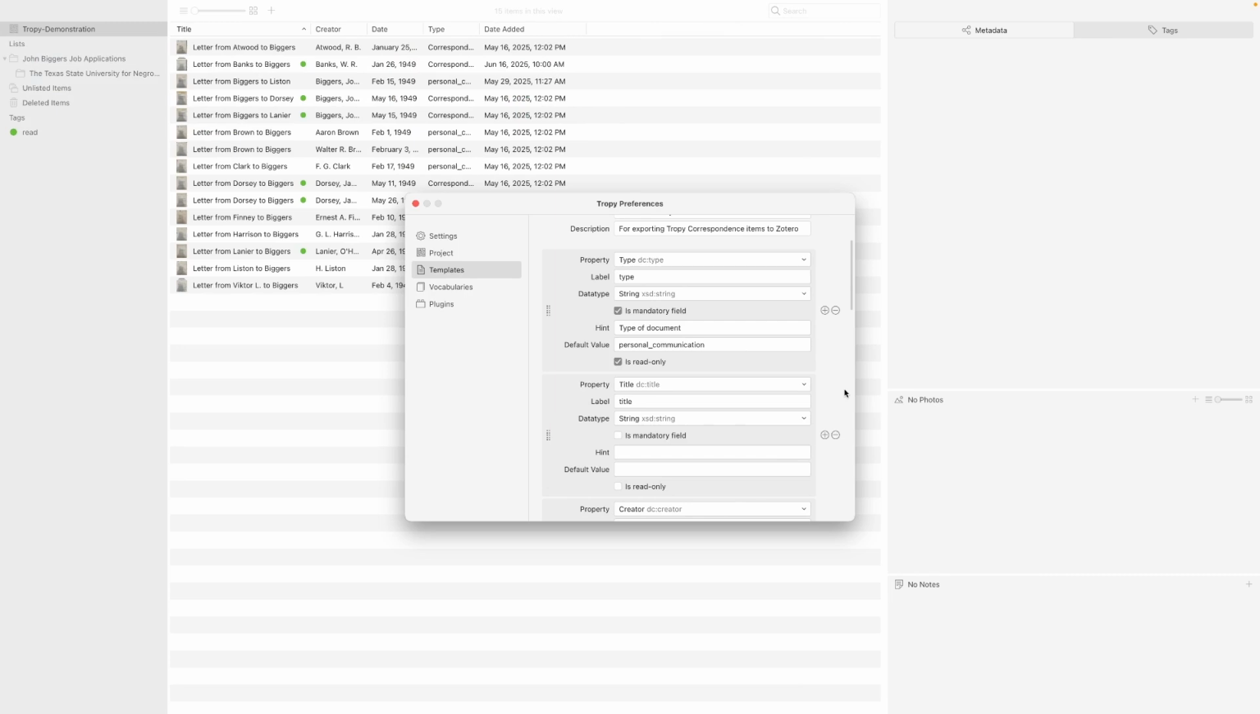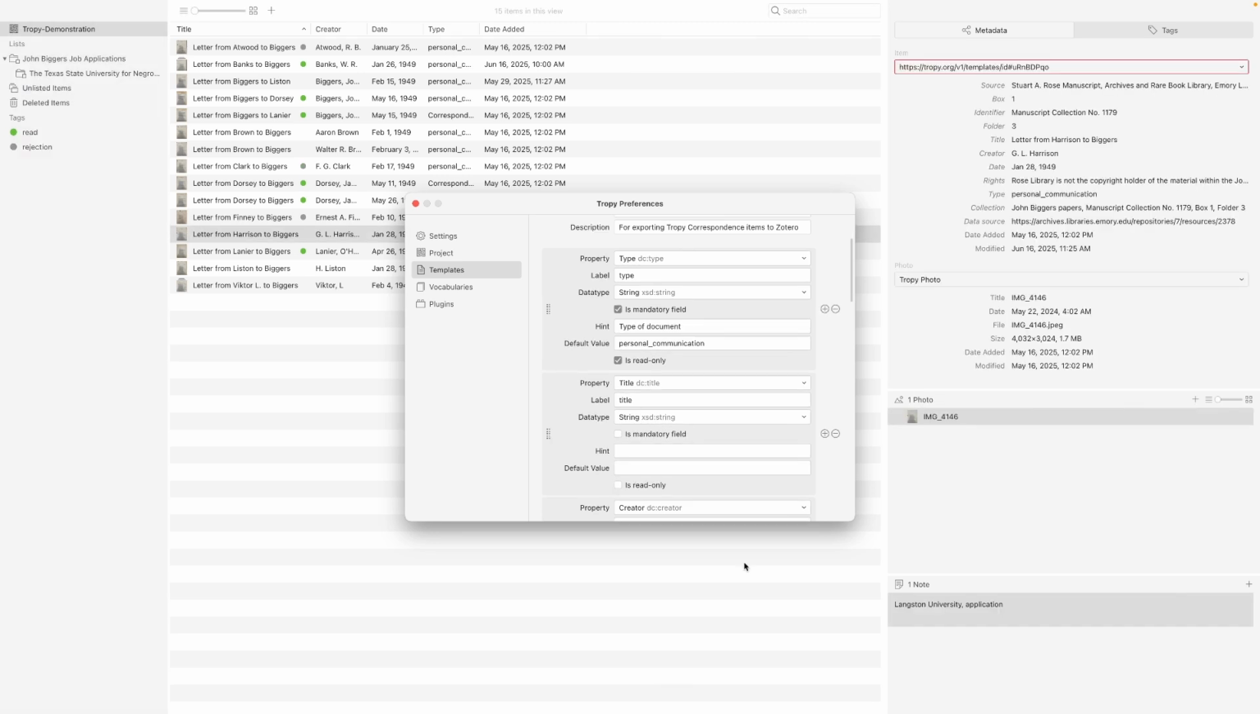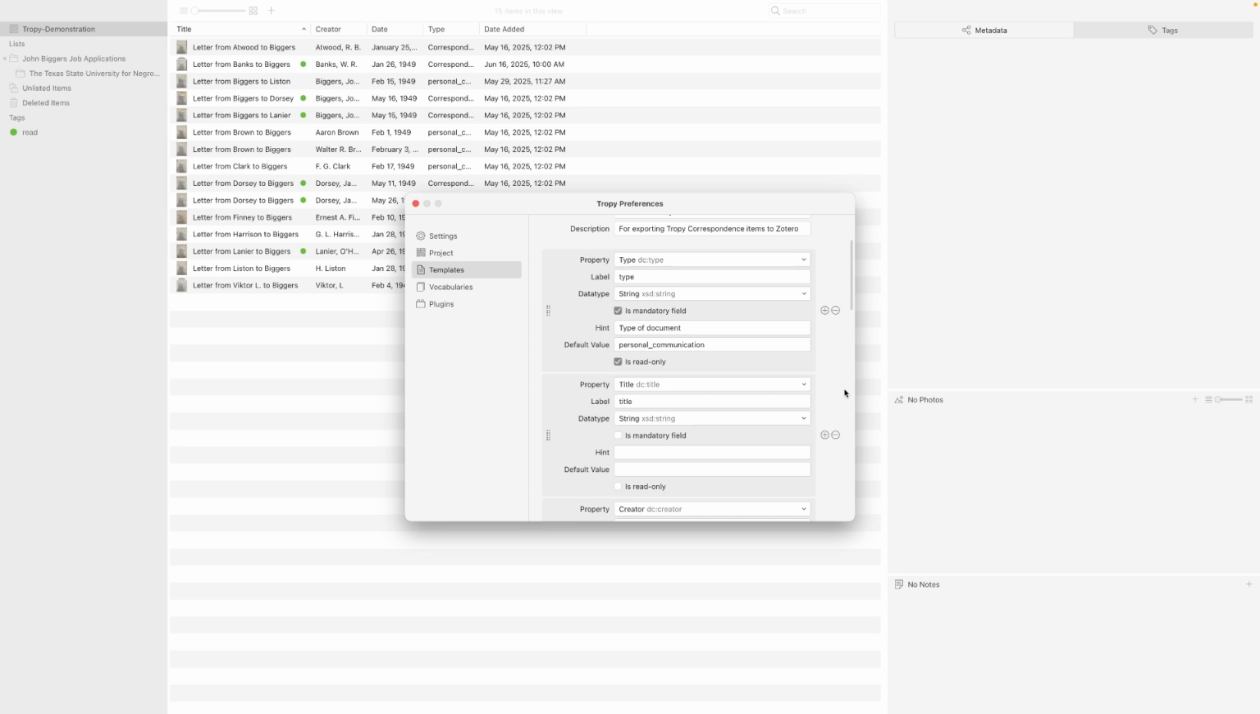Author for creator, recipient for audience, issued for date, archive for source, archive_location for collection, call-number for identifier, license for rights.